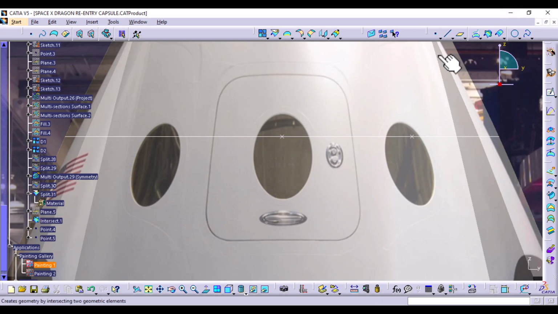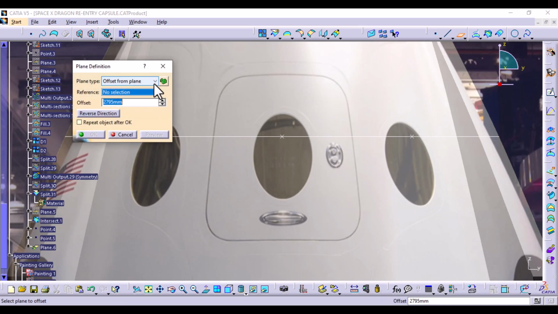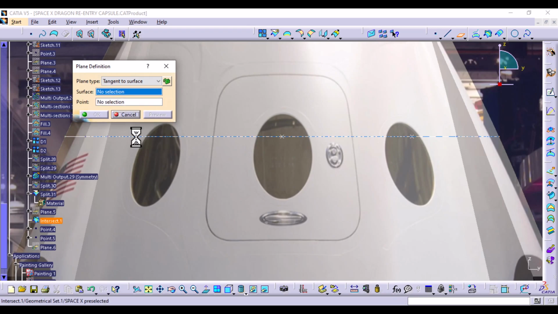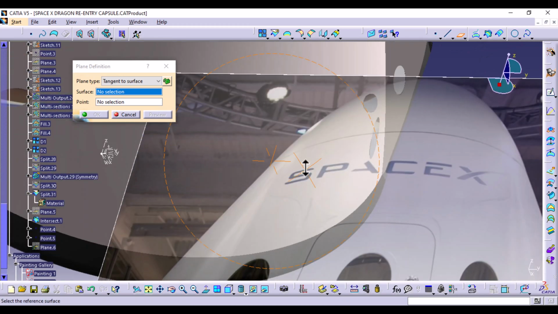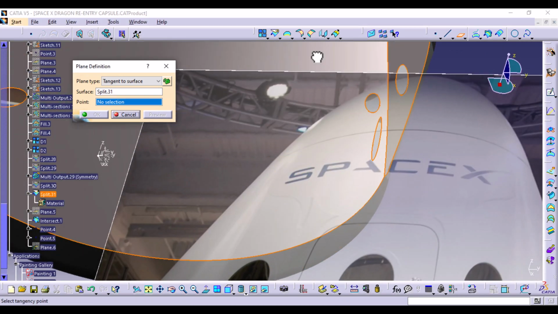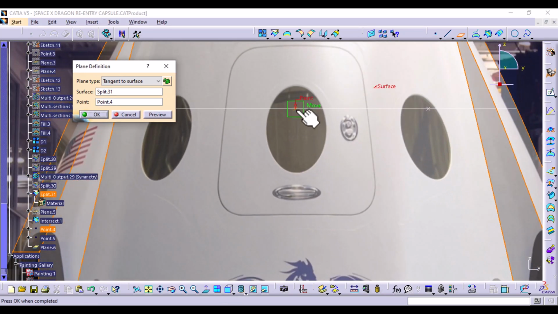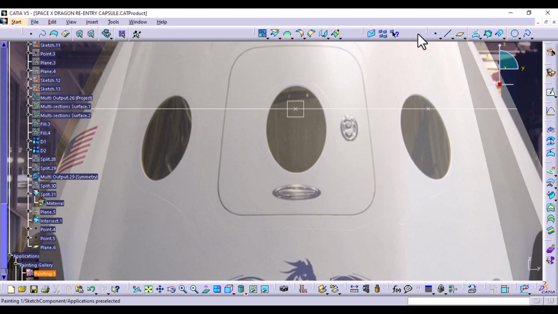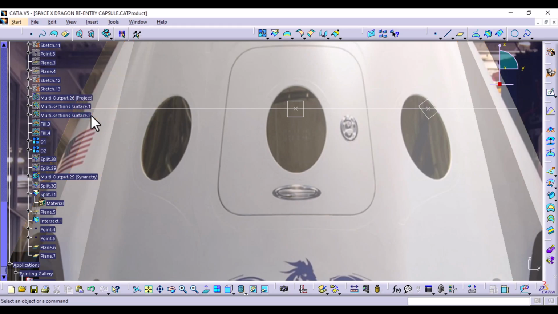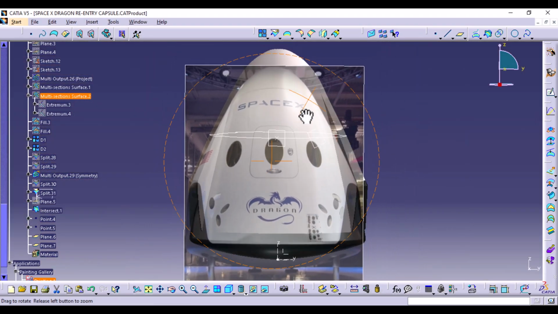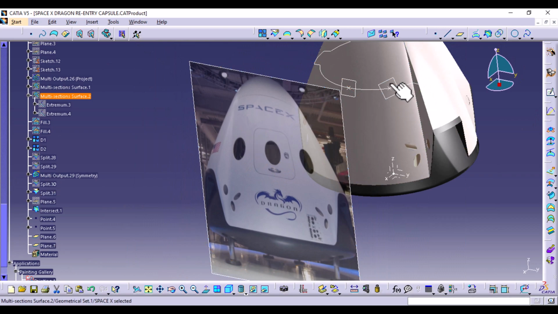Now we can create a plane which is tangent to surface. And the surface, of course, is going to be the same split. And the point is going to be the first point we created here. Select OK. Repeat the same. Tangent to surface, split 31 at this point, and select OK. I'm just going to do a quick check to make sure they are on this side.